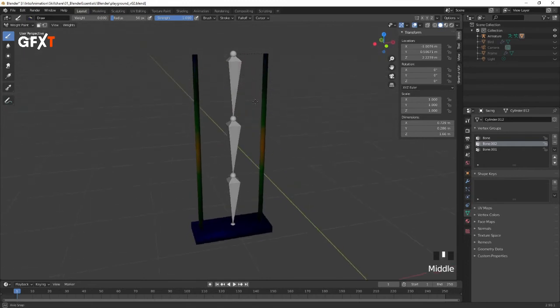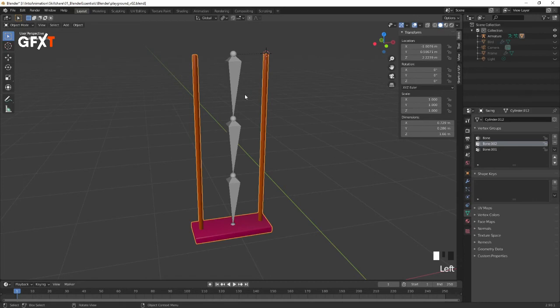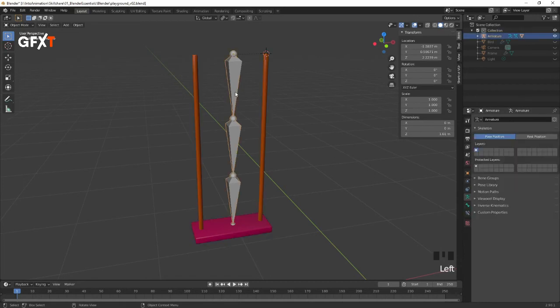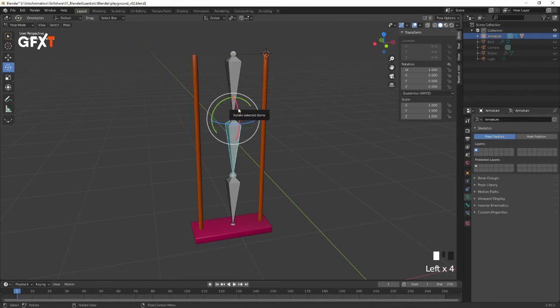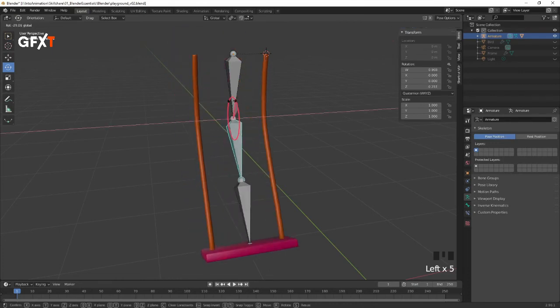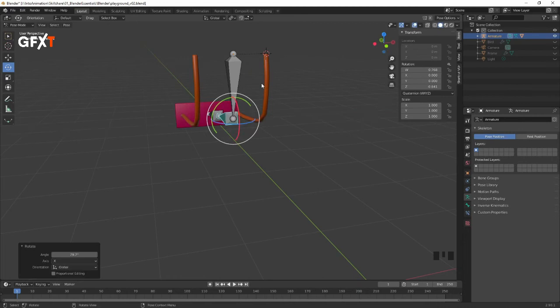And to test this effect, we need to exit weight paint mode and go back to object mode. We need to select our armature, and we need to go into our pose mode. Now with that central bone selected, I can go to rotate, and as I rotate it, you can see that those points on the top now do not move.